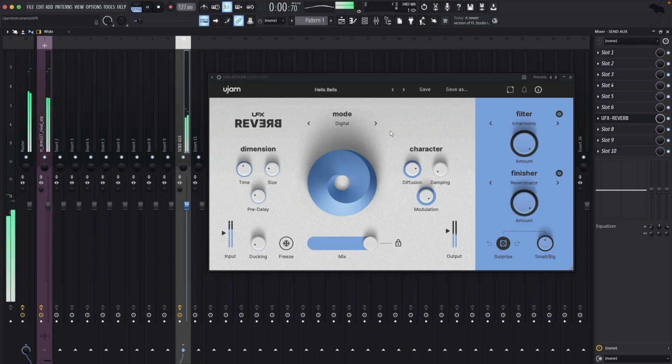By the way, using an Aux Return channel can be helpful when creating interesting textures with your input. Easily send the signal from one channel to another and add UFX Reverb with 100% mix setting. Either skip through presets or use the surprise control to find a good starting point.